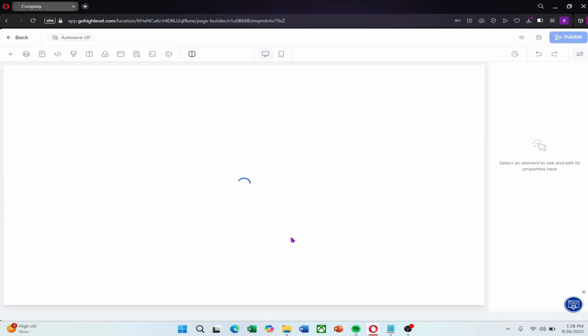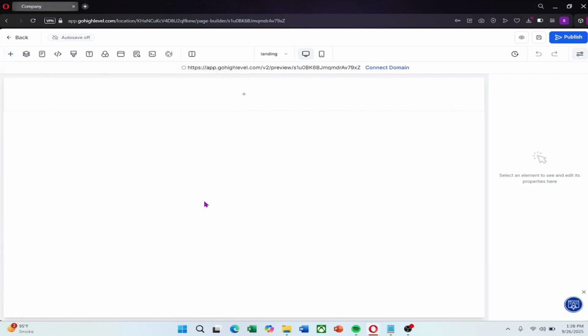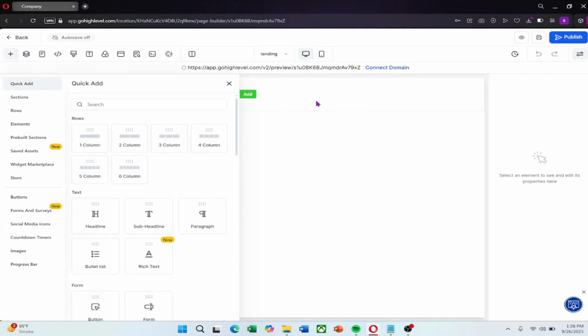The editor has three main parts. On the left, there is a panel where you can add sections, rows, and elements. In the center, there is the live preview of your website. On the right, you'll see settings for each element you select. The GoHighLevel editor uses a drag-and-drop system. You don't need to know any code.